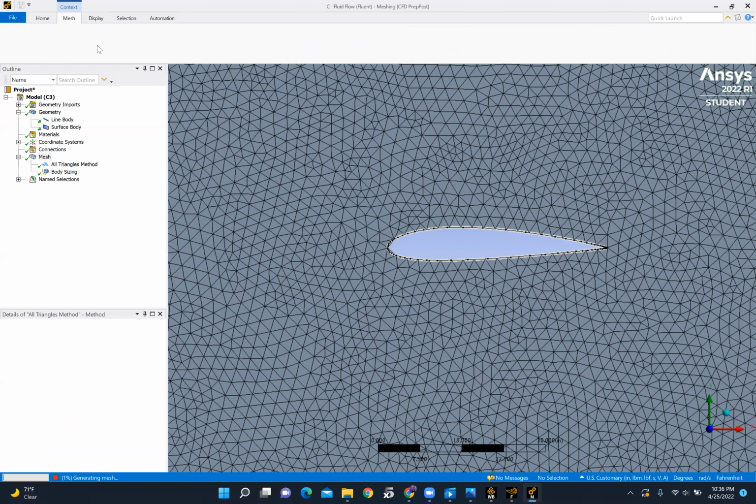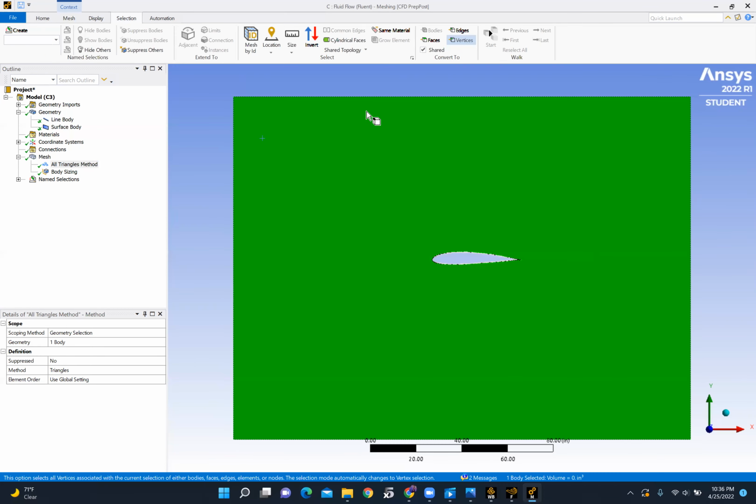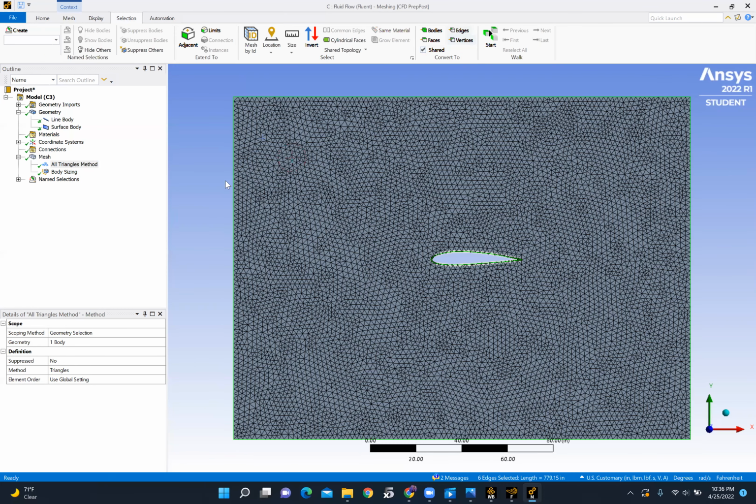Real quick, bang out some name sections. You're gonna go selection, move this top bar real quick. Edges. So remember, you're gonna name this inlet. Create name section, outlet.